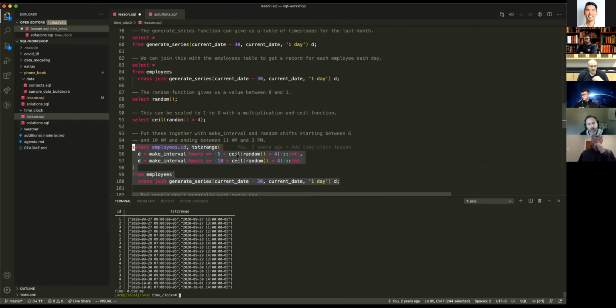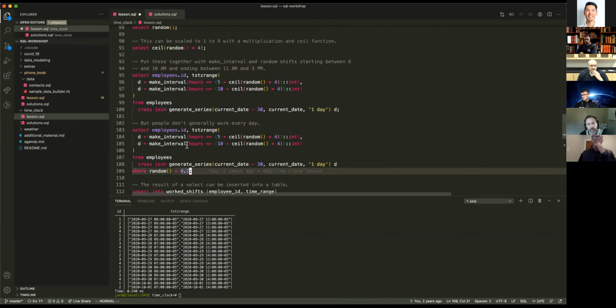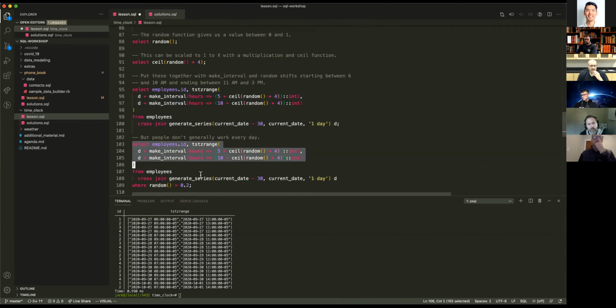Now this is just selecting it. Actually, we're going to make one other change here. People don't work every day. So how about we say where random is greater than 0.2? Random by itself is the random number between 0 and 1. So we're saying they're going to work 80% of the days.